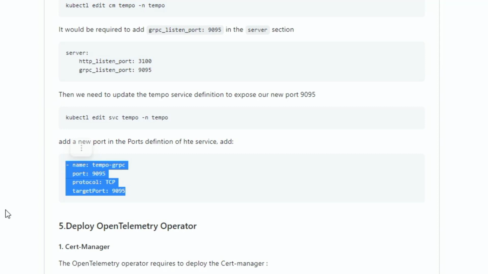That will allow us to do some queries. In fact, not us, but at least TraceTest will be able to interact with that. Once you have done this piece, make sure to restart all the Tempo pods so they pick up the new configuration with this new gRPC port.